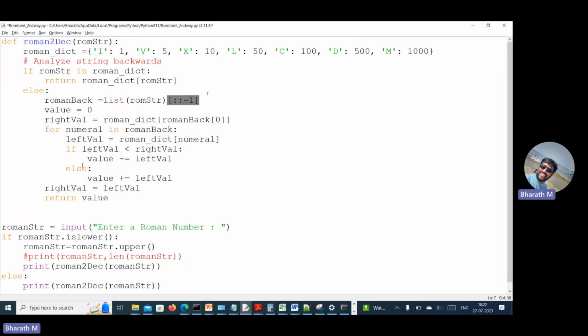And this we have discussed multiple times. If we are using this slicing method, colon colon of -1, what it does is it displays in reverse order, or it makes it in reverse order. So if we have entered VII, list of room str becomes within square braces VII. Then we are computing value of Roman back, which is IIV.